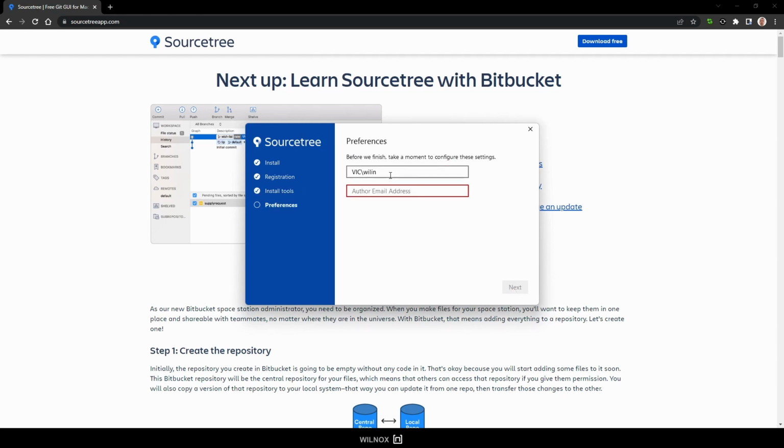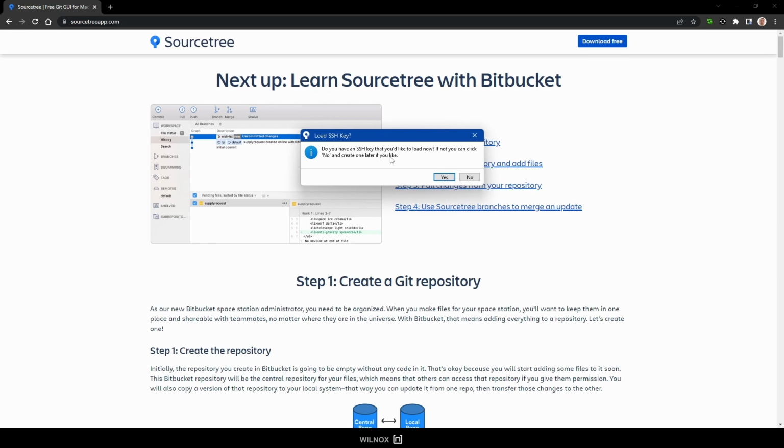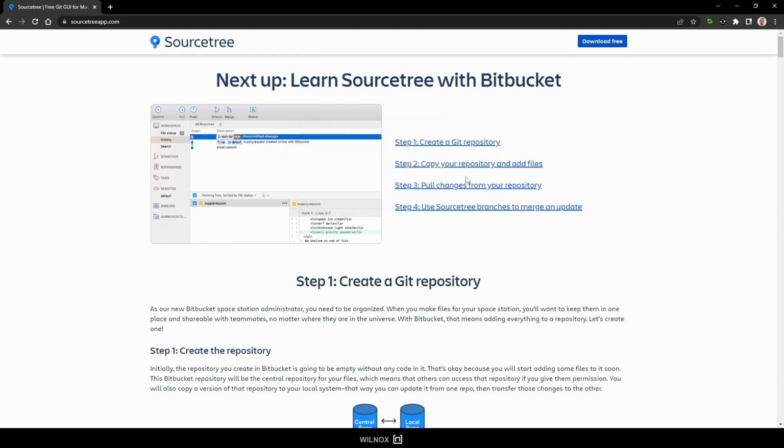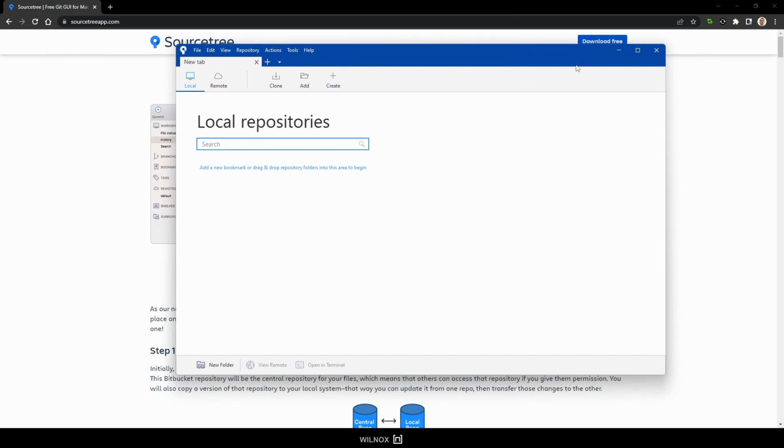And now we need to add our username and email address and click next. Now we've got some prompt about SSH key, but at the moment we don't need to worry about that. So I click no, and there we go. We've got our sourcetree installed. Great. So now I can just minimize it.